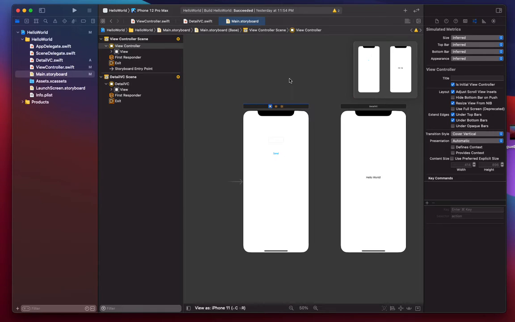Hello everyone. In this video we're going to learn how to use a navigation controller to navigate between view controllers. In the previous video we learned how to navigate between view controllers and pass data around. If you have not seen that video and want to see it, I'm going to leave the link in the description.